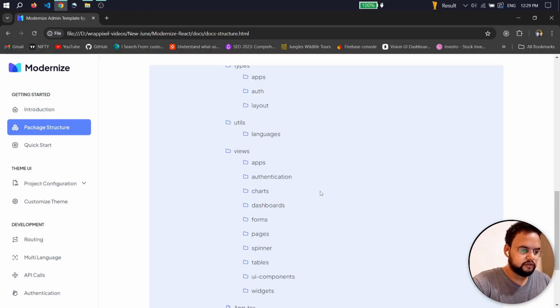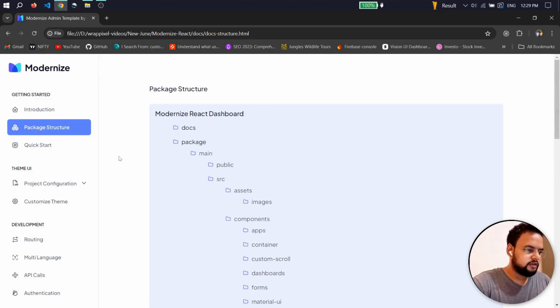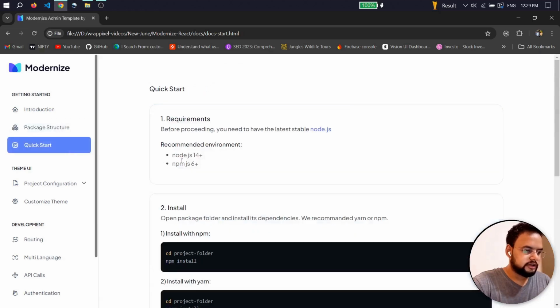Again, inside views, we have the UI components. Then App is the main index file. We are also using JSON Web Tokens with a Firebase backend, so all those files are inside JWT Firebase. And then we also have a starter kit. If you do not want to use the whole project with all the built-in applications, you can go with the starter pack. Let's go to quick start and see how you can install the project.